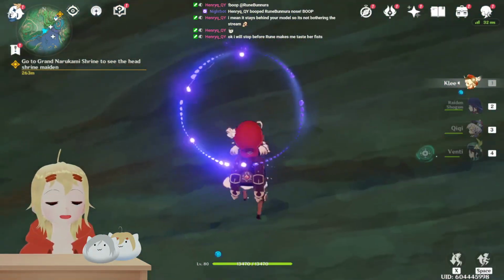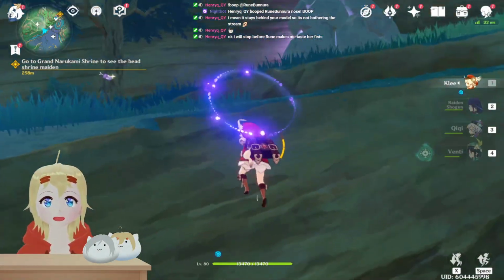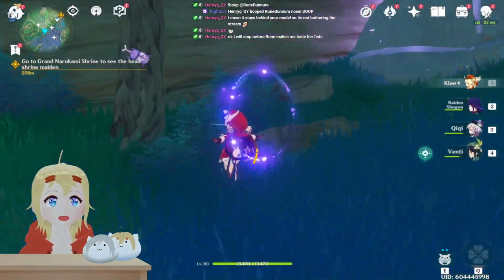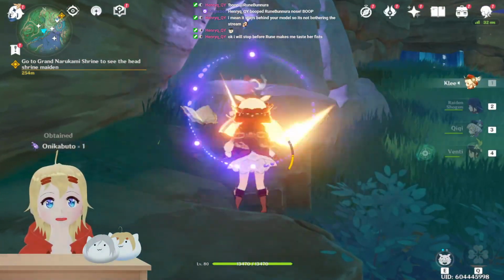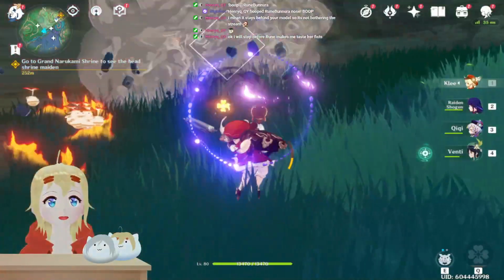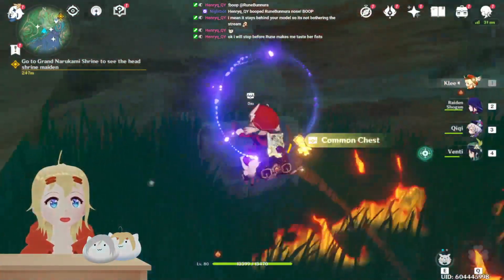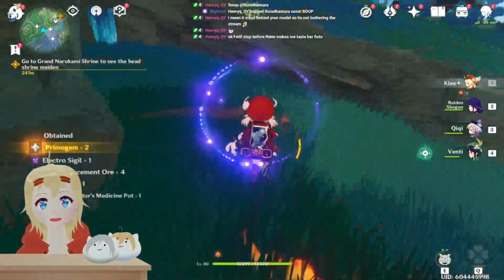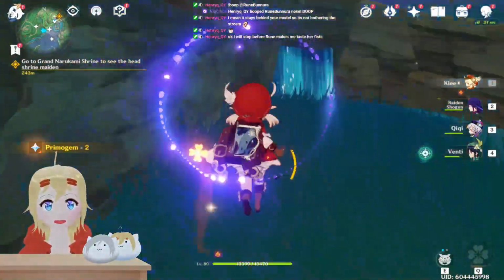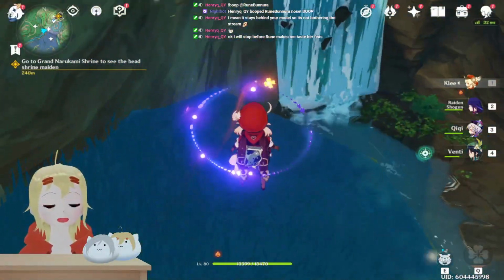Wait, there's 2 Electroculus around here that I've never gotten. Bogue. What's under here? Oh, it's a chest. You know, that looked like there was something purple and electrifying under here, and it was just a chest. What the heck is up with that?